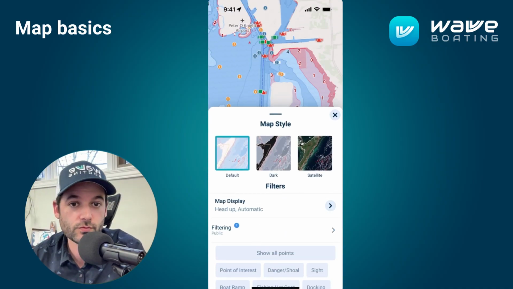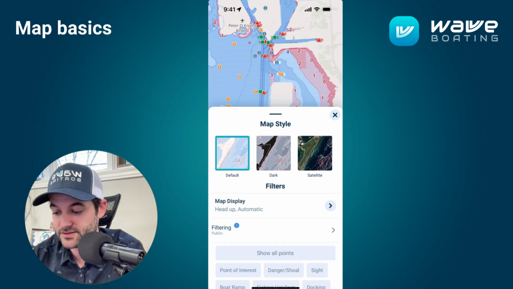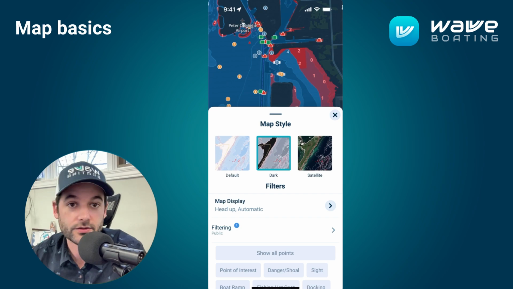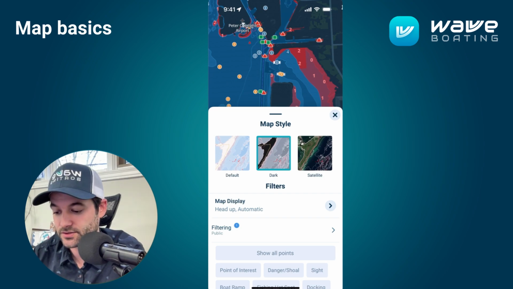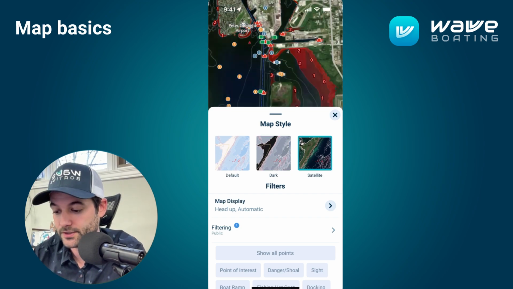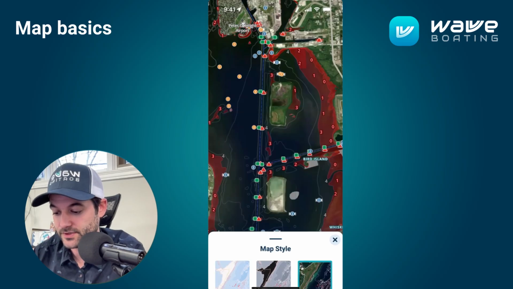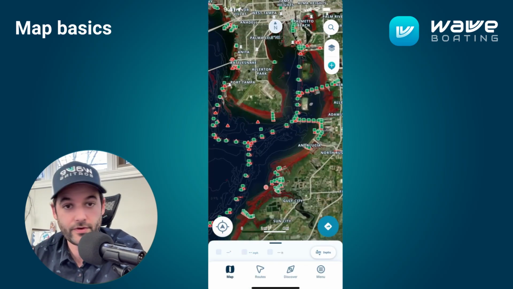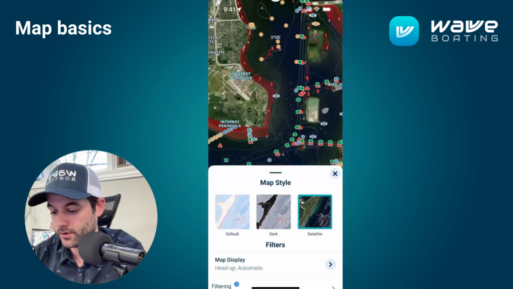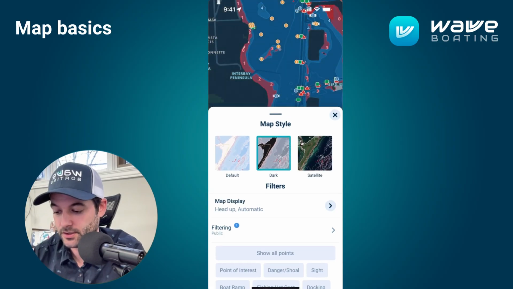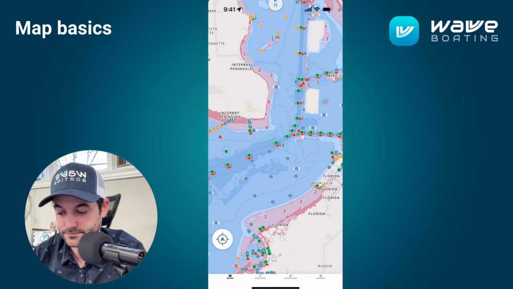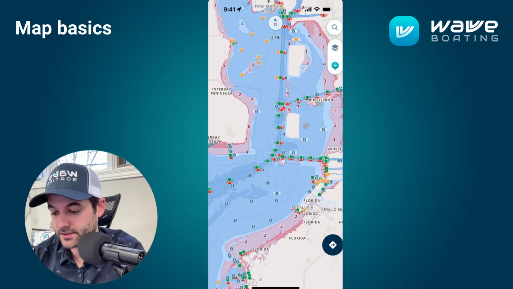So here, this is where I can change the style of the map that I would like. So we've got the default map here. I can do a dark, you see that updating in the background here, or satellite. So there it is. Now I've got the satellite map if I would prefer to use in Wave, or I'm going to switch it to dark, or just back to default.